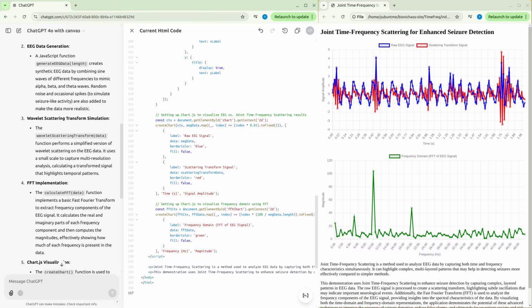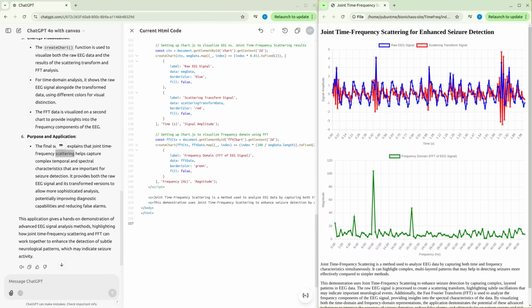Yeah, we're doing joint time frequency scattering. Yeah, hands-on demonstration sounds good. Now, if you can explain, could you explain the output as seen in the image attached?